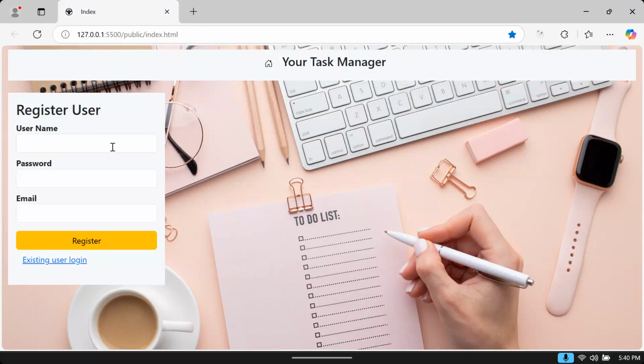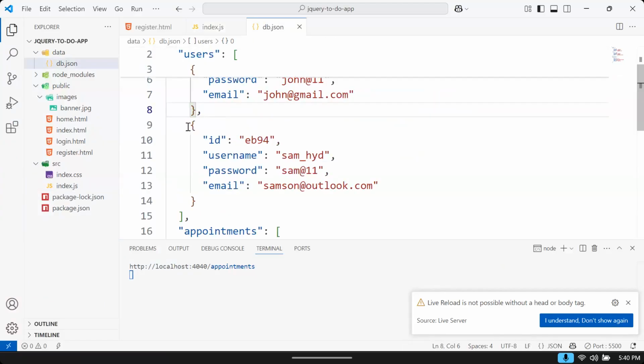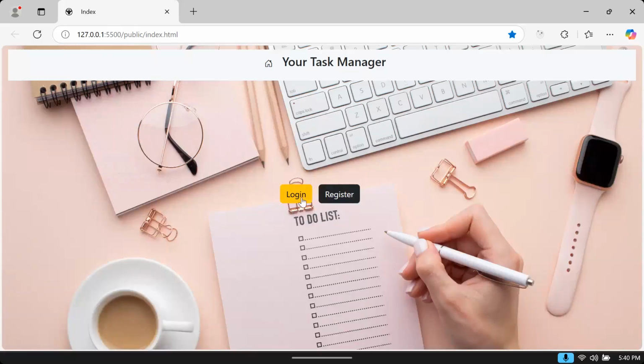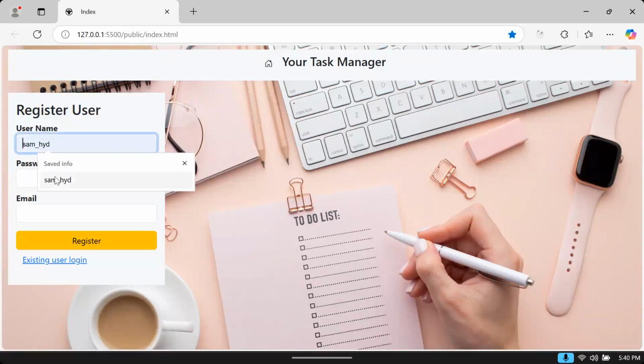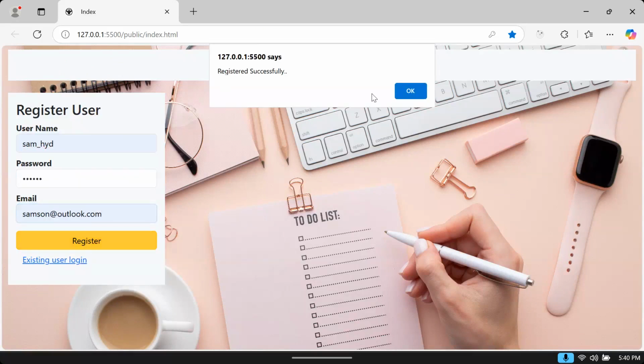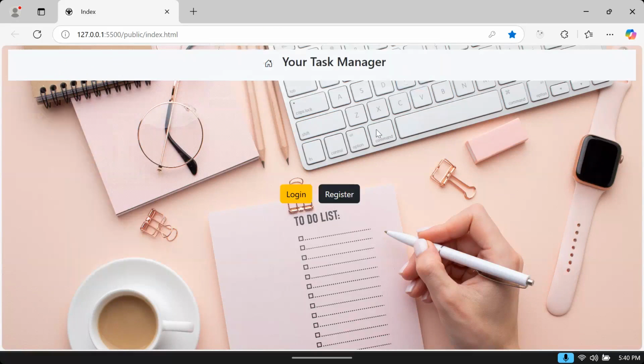You click on register, you entered some details. I will remove the user. Okay. And I will click on register, enter the details, enter the password, and enter the email, registered successfully, then it will go to the home. Now user can log in.